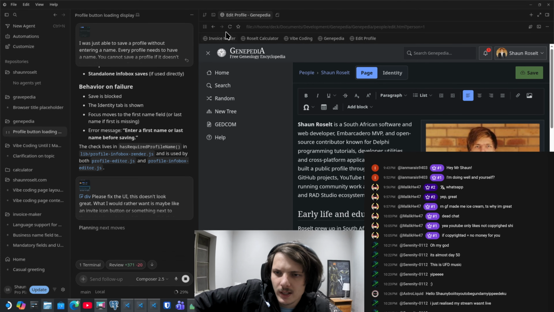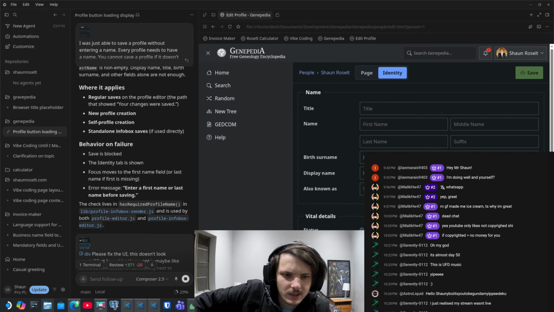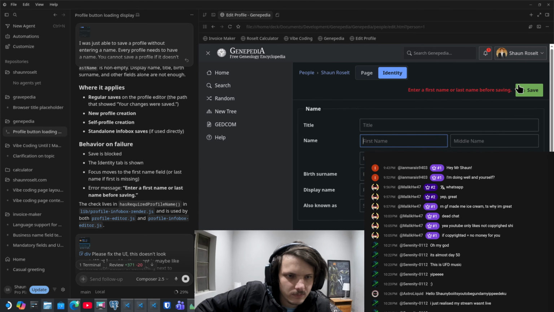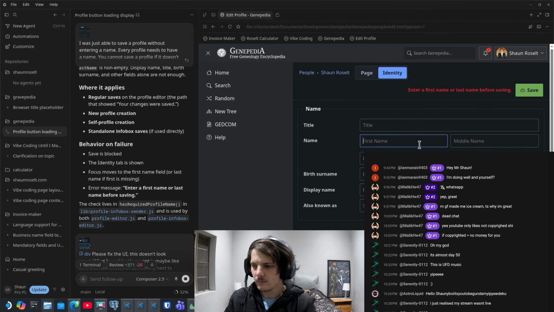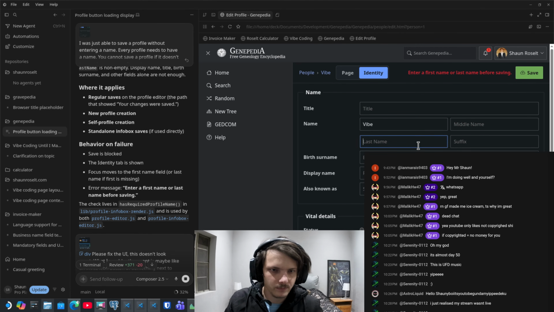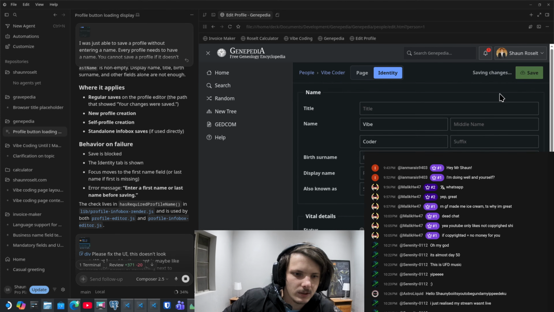Okay, so apparently it did fix the issue where you now can't save a profile if it doesn't have at least a name. Enter a first name or last name before saving. Okay, perfect. If I were to enter here, let's do vibe coder. I can see that's updating, which is good. And I press save. Okay, changes have been saved. I don't see it updating in the header just yet.